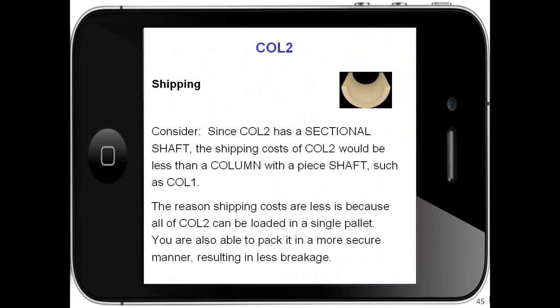Also, in terms of shipping, consider that since column 2 has a sectional shaft, the shipping costs of column 2 would be less than a column with a one-piece shaft such as column 1. The reason the shipping costs are less is because all of column 2 can be loaded on a single pallet. Because you have these short sections, they can be stacked on top of each other carefully. You're also able to pack it in a more secure manner, resulting in less breakage.